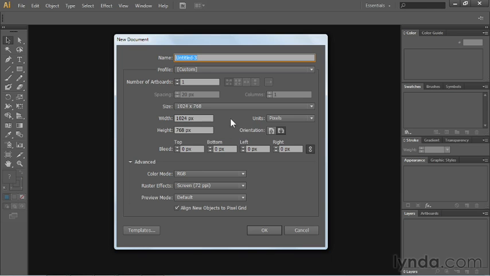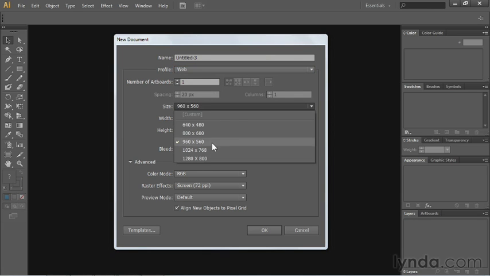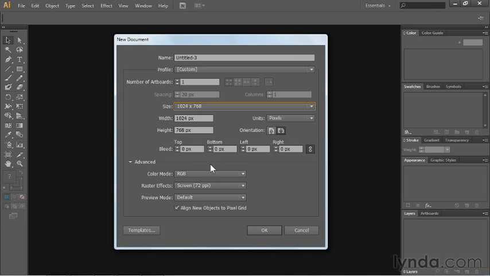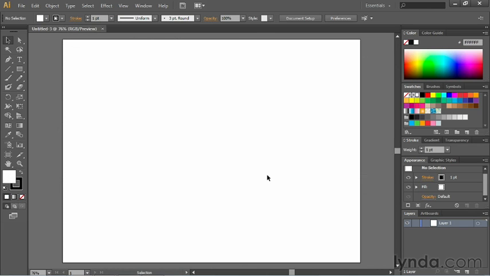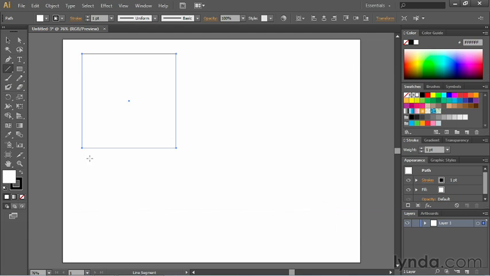Once inside the New Document dialog box, I'll go to the Profiles and select Web, and then I'll select a size of 1024 by 768, and I'll hit OK. That creates a new blank document for me, and I'm ready to go. I'm going to quickly draw out some shapes on the artboard. So I'll grab a square, and I'll hold down my Shift key to do that, draw it out, using the Rectangle tool. And then I'll go ahead and grab the Line tool, and I'll draw out a couple of lines.